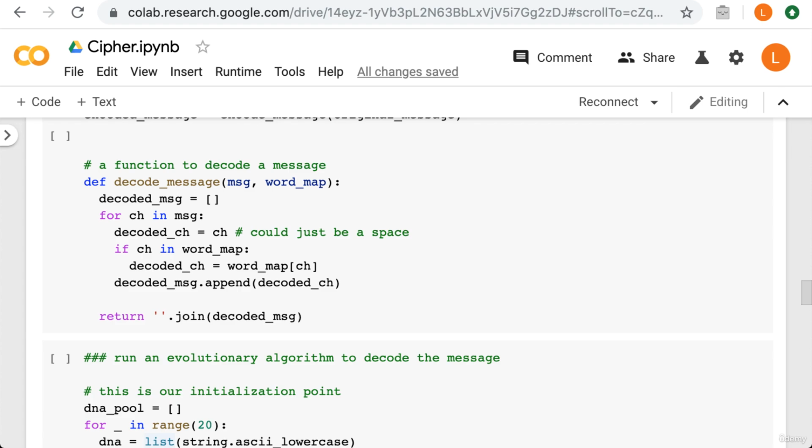So to start, we create an empty list called decoded message. Then we loop through each character in the message. Inside the loop, we assign ch to decoded ch. Remember, this might be a non-alpha character, in which case we would not do anything to it. Next, we check if ch is in our word map. If it is, we index the word map using ch and assign the result to decoded ch. Then we append decoded ch to the variable decoded message. Finally, we return the decoded message joined into a single string.